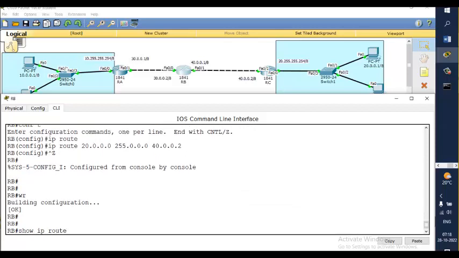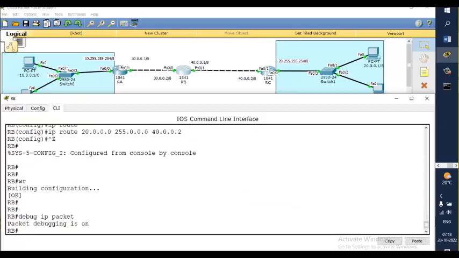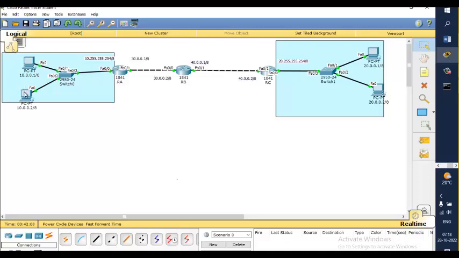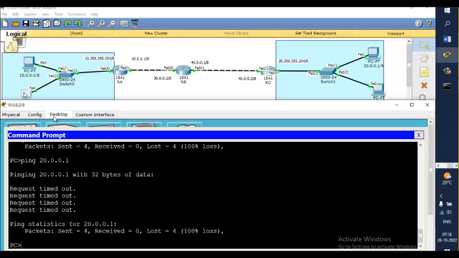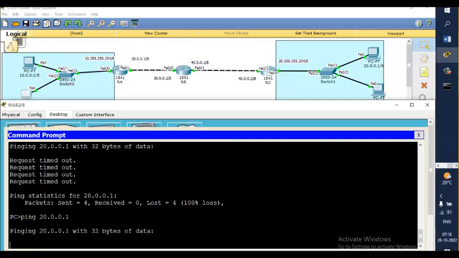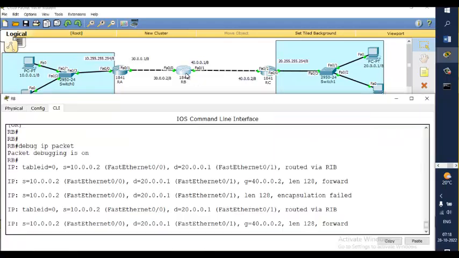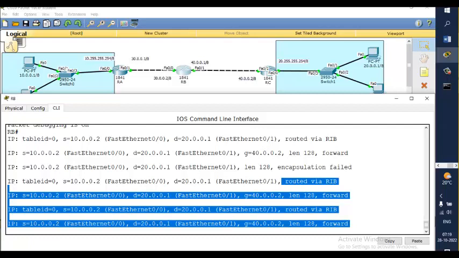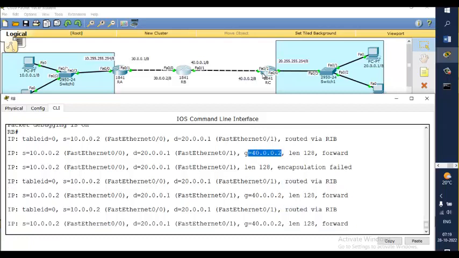You see, I'll put the debug again, debug IP packet. Now if I ping, the packet will definitely go via B to C. Well, let's first see this. You see, but this time also I'll get request timed out. I'll tell you the reason why. You see, request timed out. But B is forwarding the packet, you see. B is forwarding to gateway 40.0.0.2. Who is 40.0.0.2? Router C.